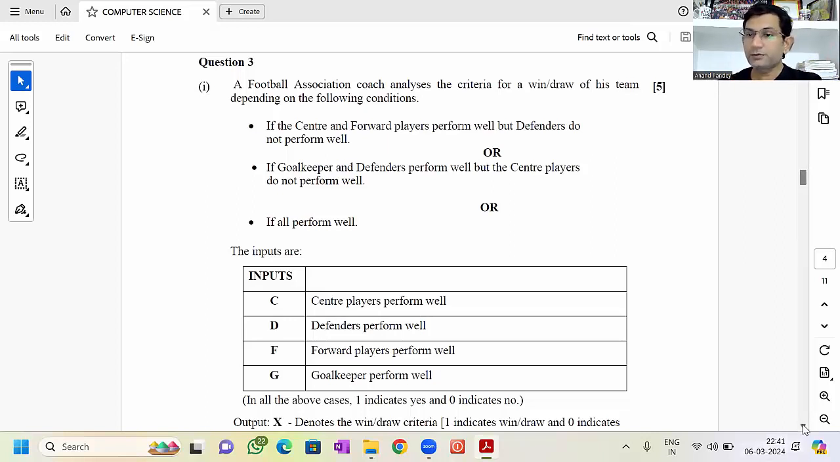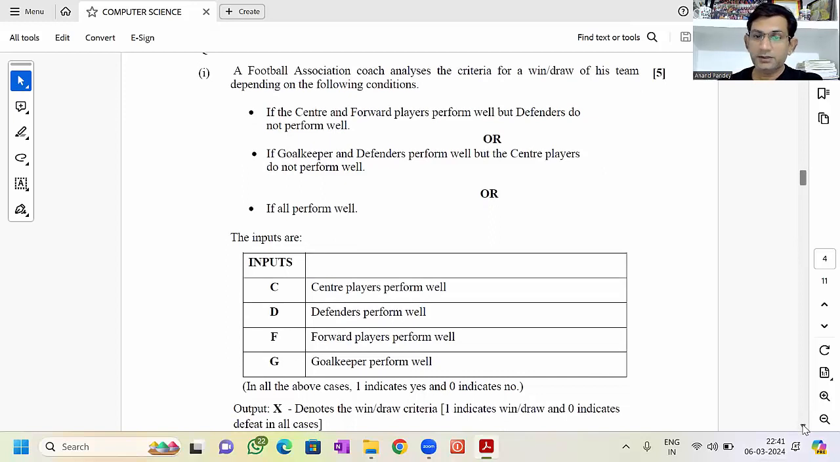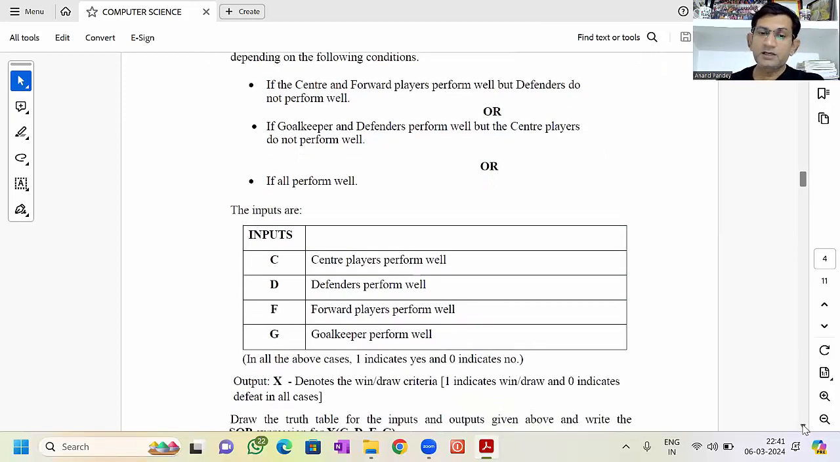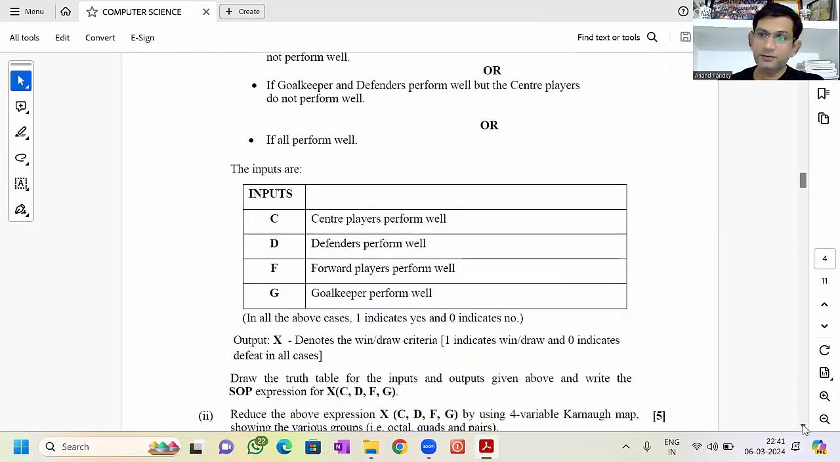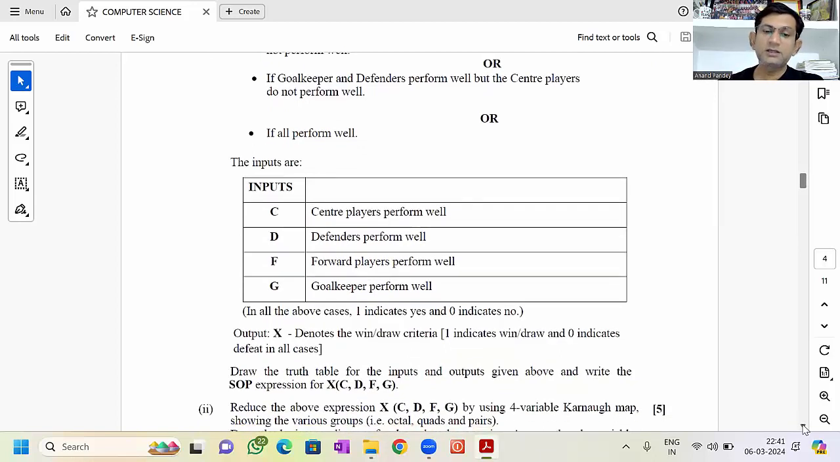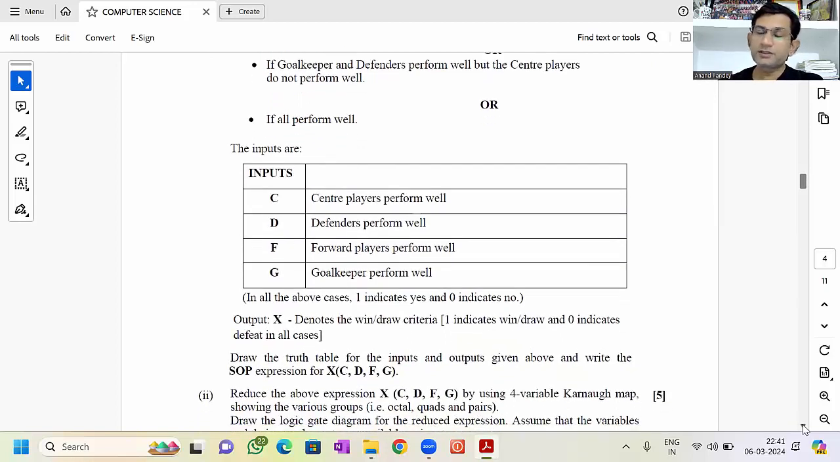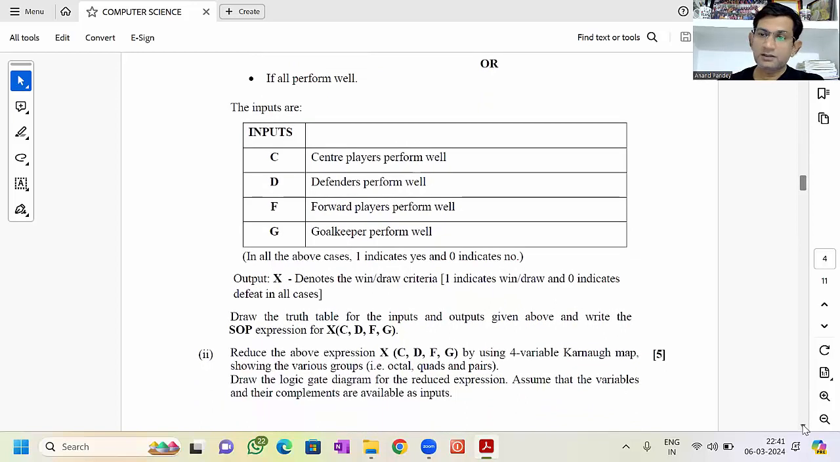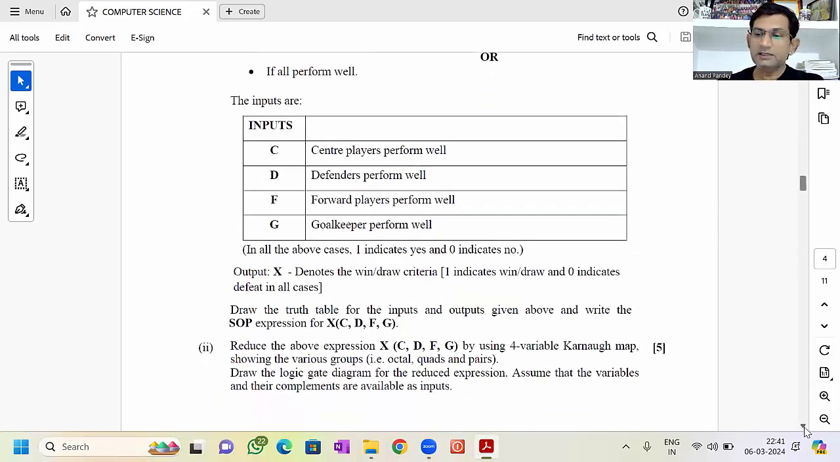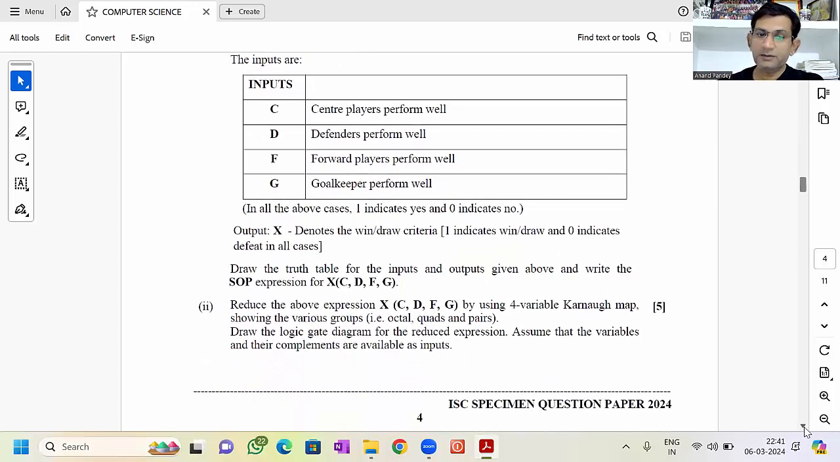Okay. सिर्फ वीडियो वॉच करने से नहीं होगा, प्रैक्टिस करनी पड़ेगी प्लीज. तो ये देखो, see such a question will be there. Please watch my videos, they are already there, and one question of SOP or POS, either one will be there. So 5 marks for this, and as I told, K-map, I've repeated many times. K-map, see part 2 of this: reduce the above expression using K-map, 4 variable Karnaugh map.